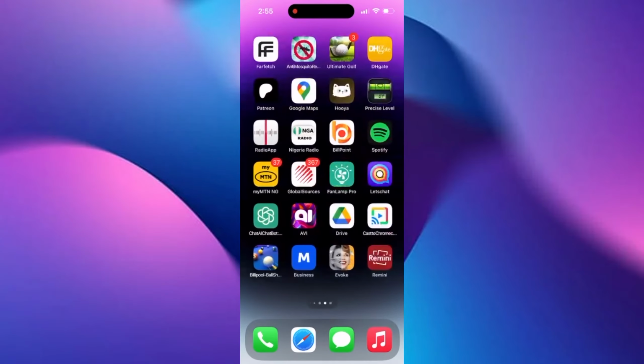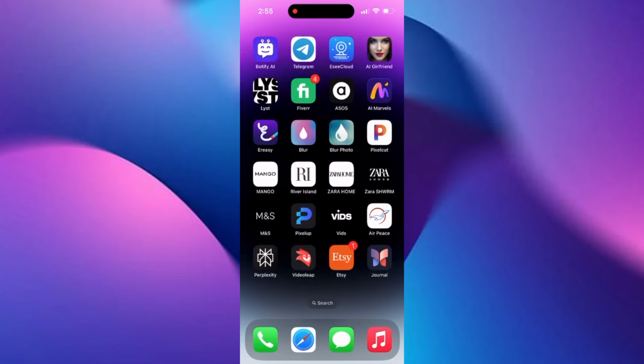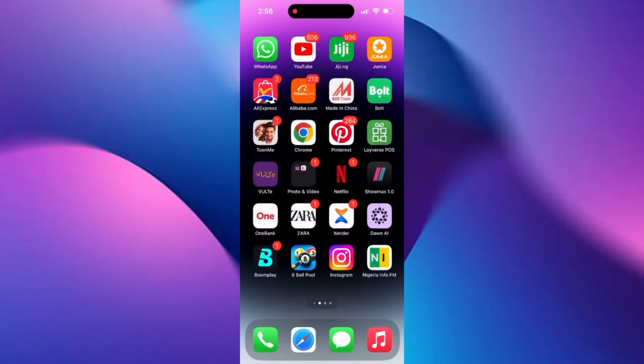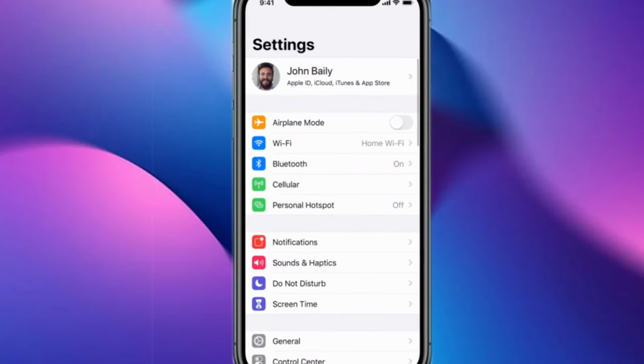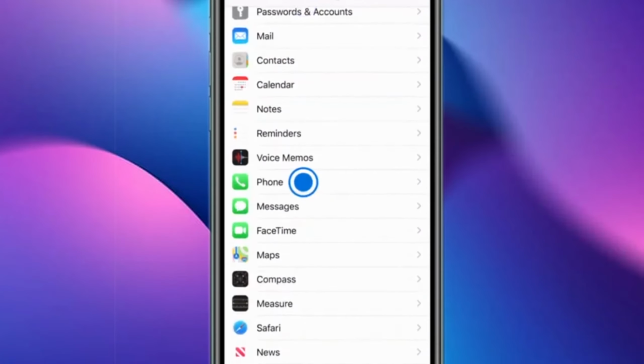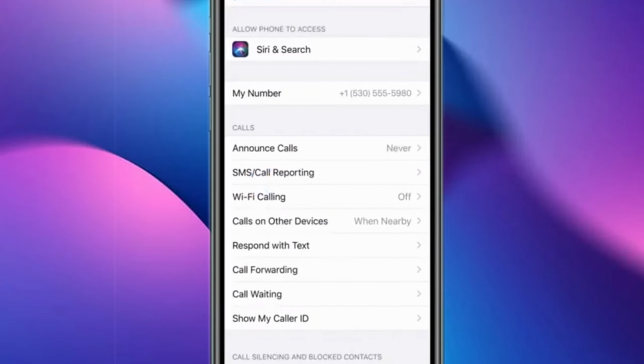In this short video, I'll guide you through the simple methods to view your old call history on your iPhone. Struggling to find a specific call from months ago? Let's explore the different methods to access your iPhone's call history.